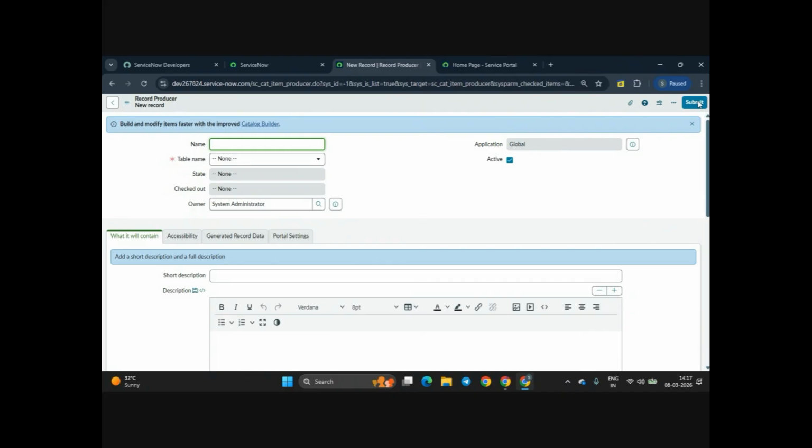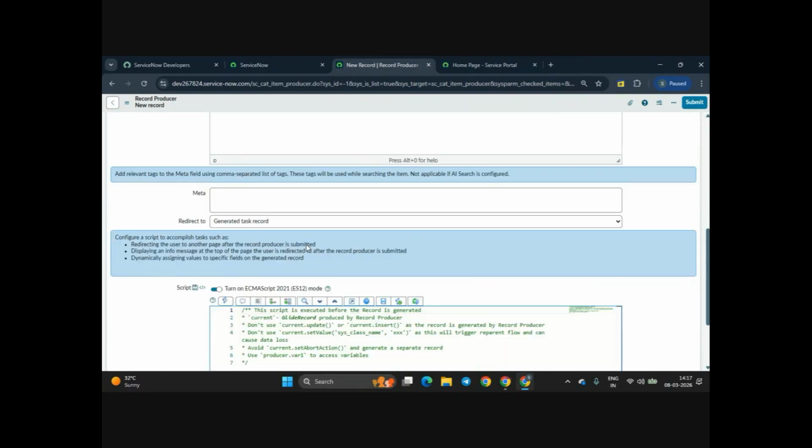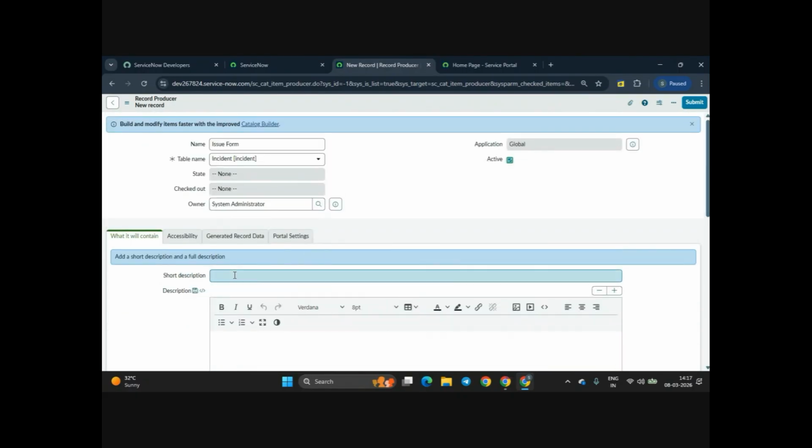So let me name it as issue form. And this issue form, I want the users to fill on the incident table. So let me type incident here, and this will be my incident form. The short description basically describes what this particular item is, related queries and description.